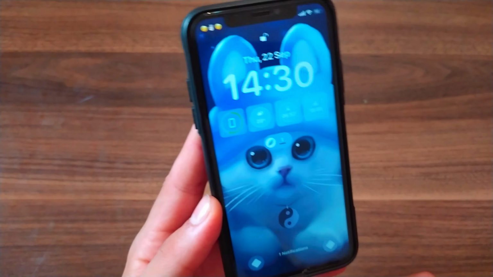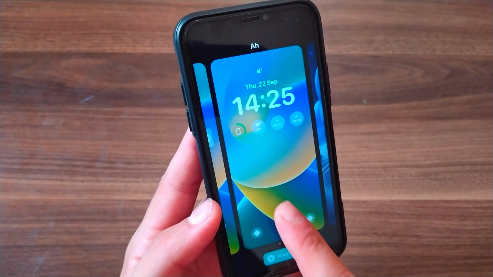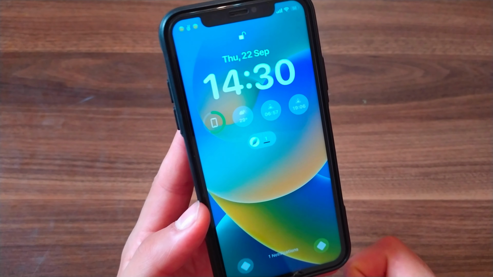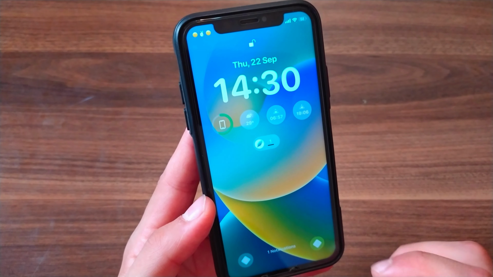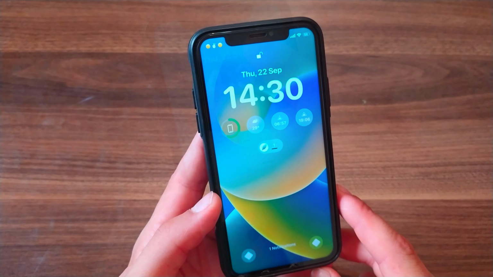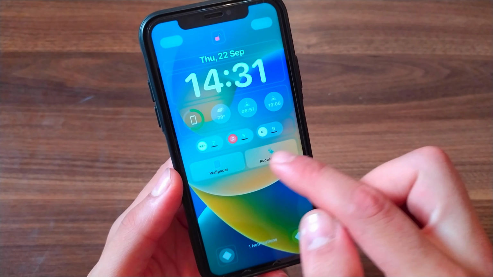Helix is a great tweak because not only does it support iOS 14, but it also supports old iPhones that have iOS 14 like iPhone 6s, 7, 8, and iPhone X. So no need to update to iOS 16 to get the new lock screen. It's just here with Helix tweak.